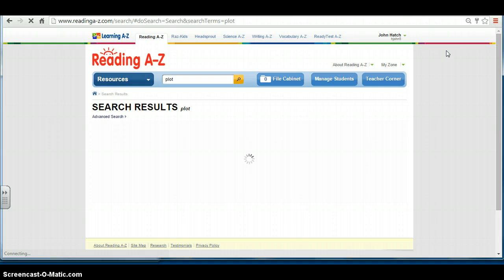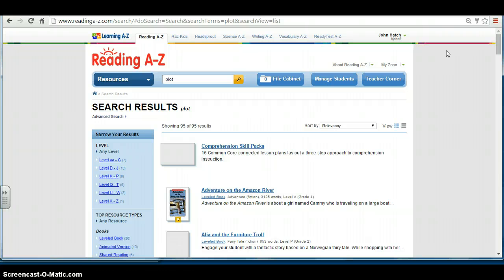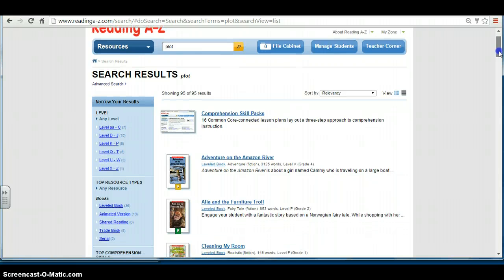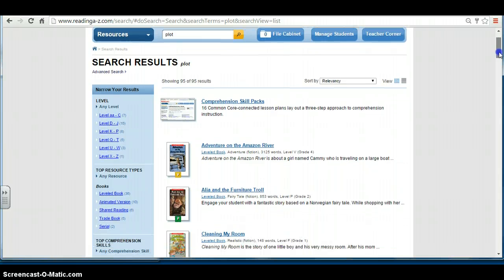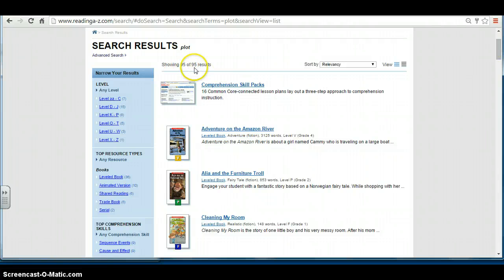The part that I'll point out as this is coming up is that when we're talking about plot, it's going to have it at different levels. So when we showed the correlation between DRA and Reading A to Z, you'll be able to go back to the DRA and look to see what level the kid is reading at, and then we can look to see which level. As we look up, and we were looking at plot earlier, we can see that there are 95 books that come up. It tells you the color, or the letter, right here.